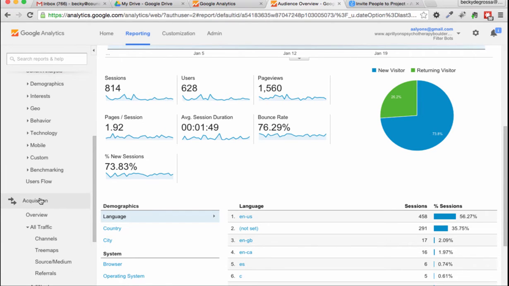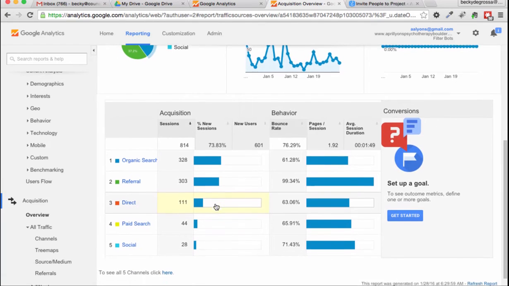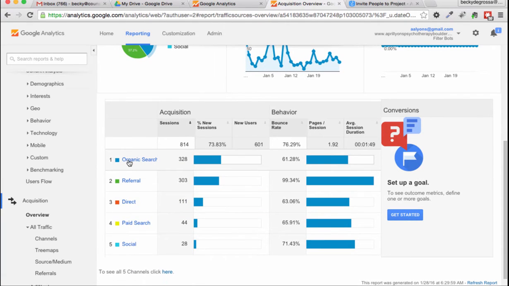Now, acquisition is basically, hey, where is this data coming from, right? Where are these numbers being acquired from? I can look at the overview data here, and I can pretty much see the same types of things, but I can see that with organic search, which of course is the natural Google results, there are 328 visitors. With referrals, I can see there's 303.